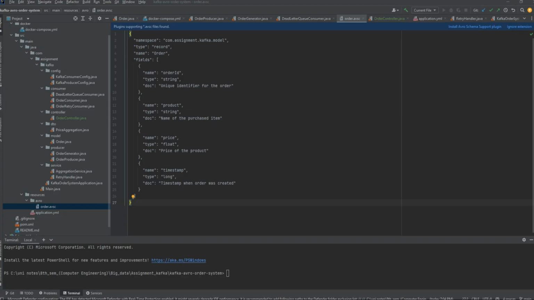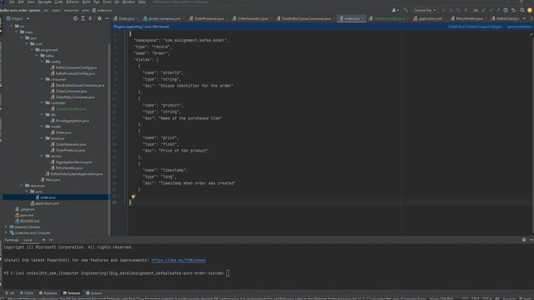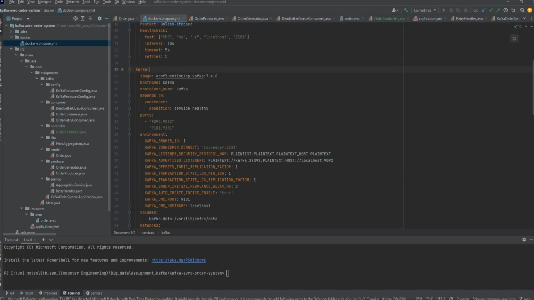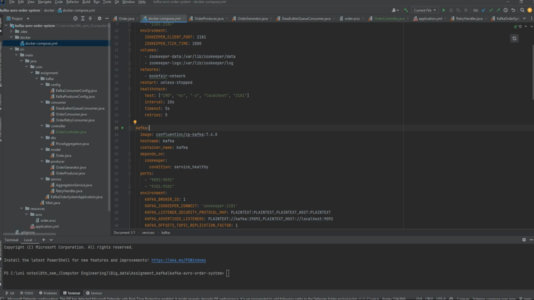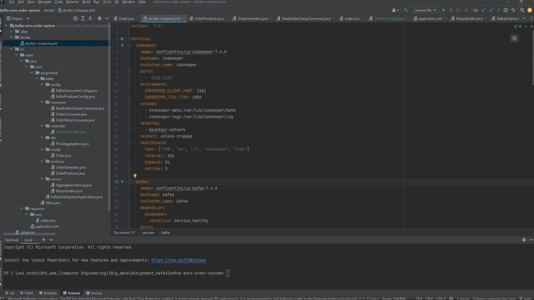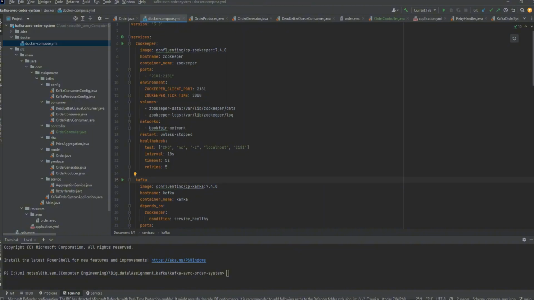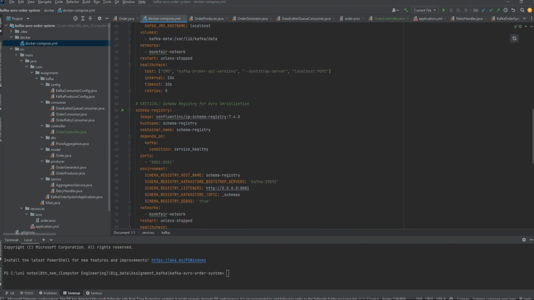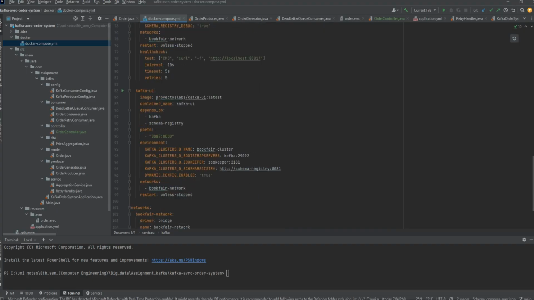Before we start the application, let me show you the Kafka infrastructure. I am using Docker Compose to run Zookeeper, Kafka broker, schema registry for Avro serialization, and Kafka UI for monitoring. You can see the Zookeeper service and Kafka, schema registry and Kafka UI.